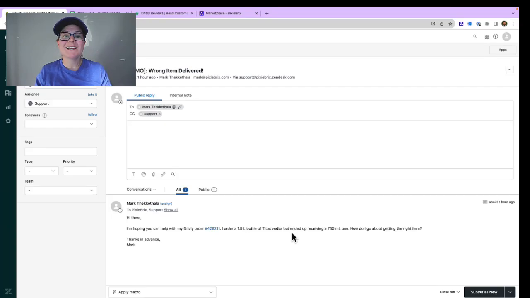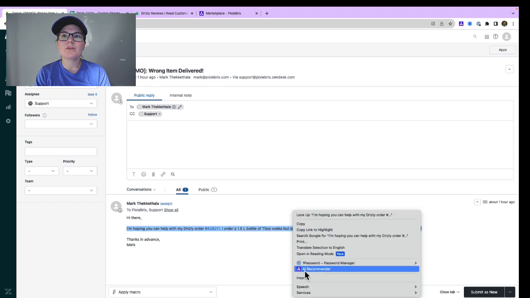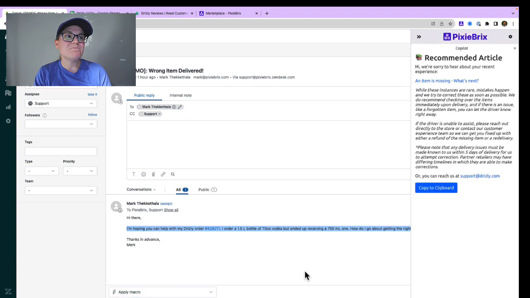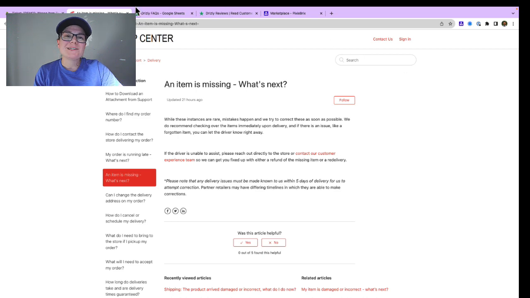PixieBrix lets you create custom browser mods like this. Let's say we're Drizzly and we'd like to recommend support resources to customer service reps. We want to be able to highlight a question and search our knowledge base for an answer and see relevant results. Maybe a link that we can share.